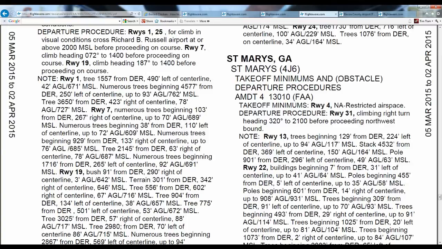Okay, so right away we know we cannot fly the diverse departure out of St. Mary's because there is an ODP published. We see it right here. Takeoff minimums for runway 4, north restricted airspace.